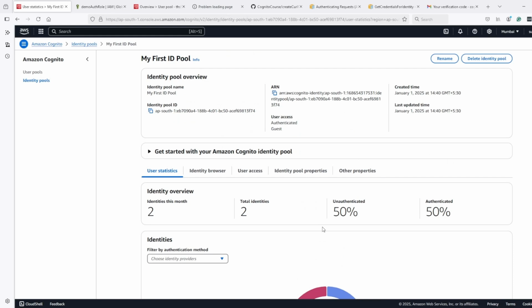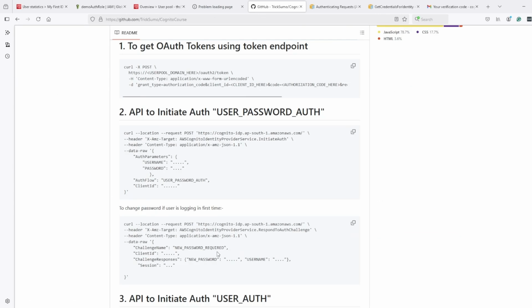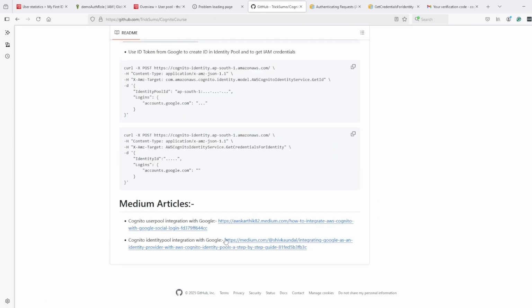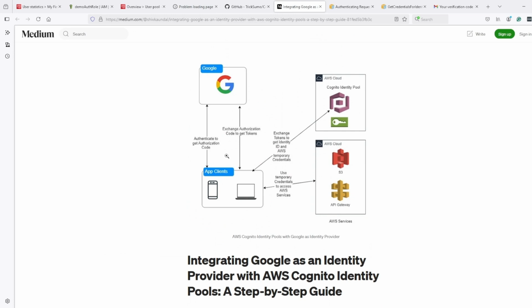Now let's use Google as identity provider for our ID pool. And here at root of repo, I have link for the Medium article. So here this is the article, and here we can see the workflow with Google as identity provider. So it's exactly same as with Cognito user pool or any other identity provider.